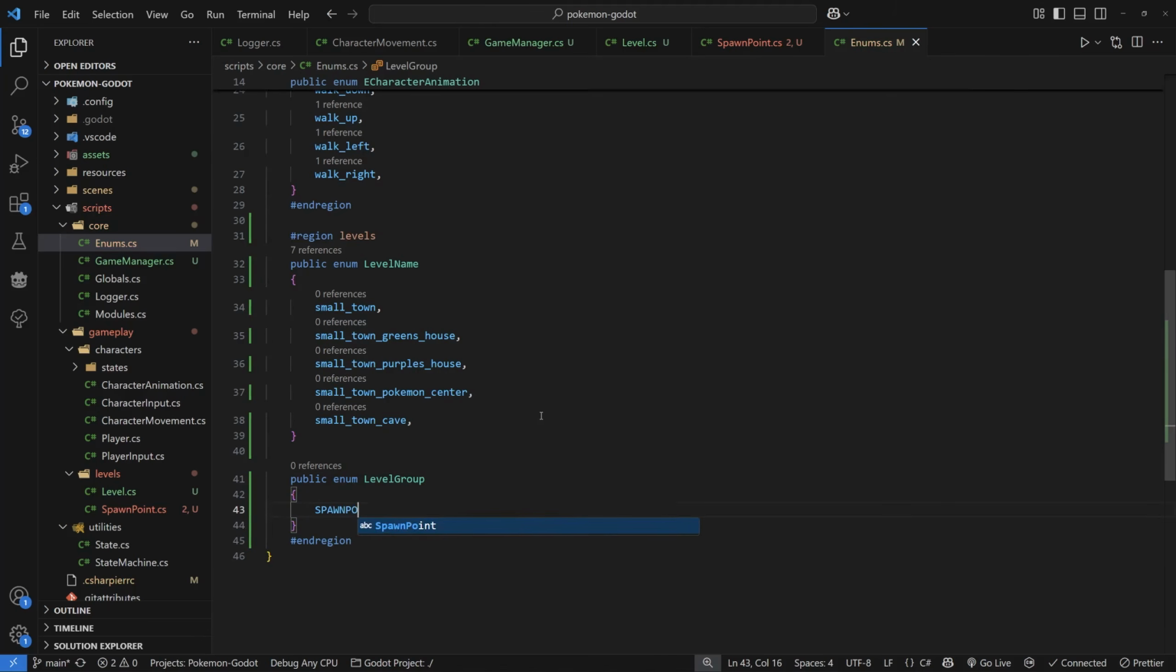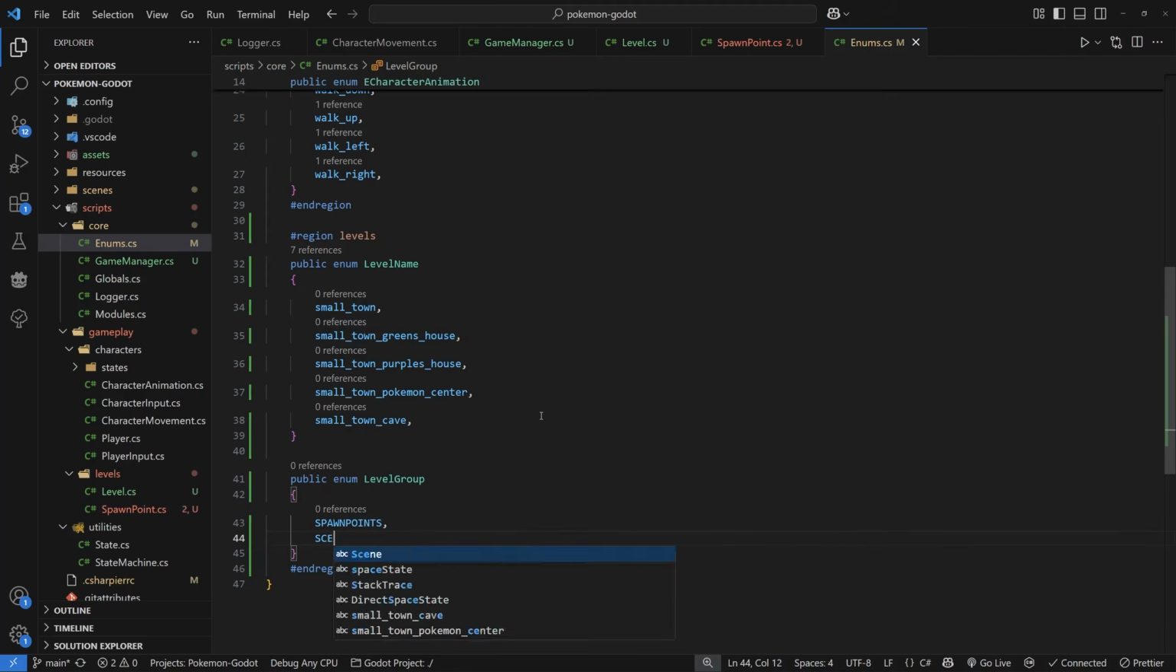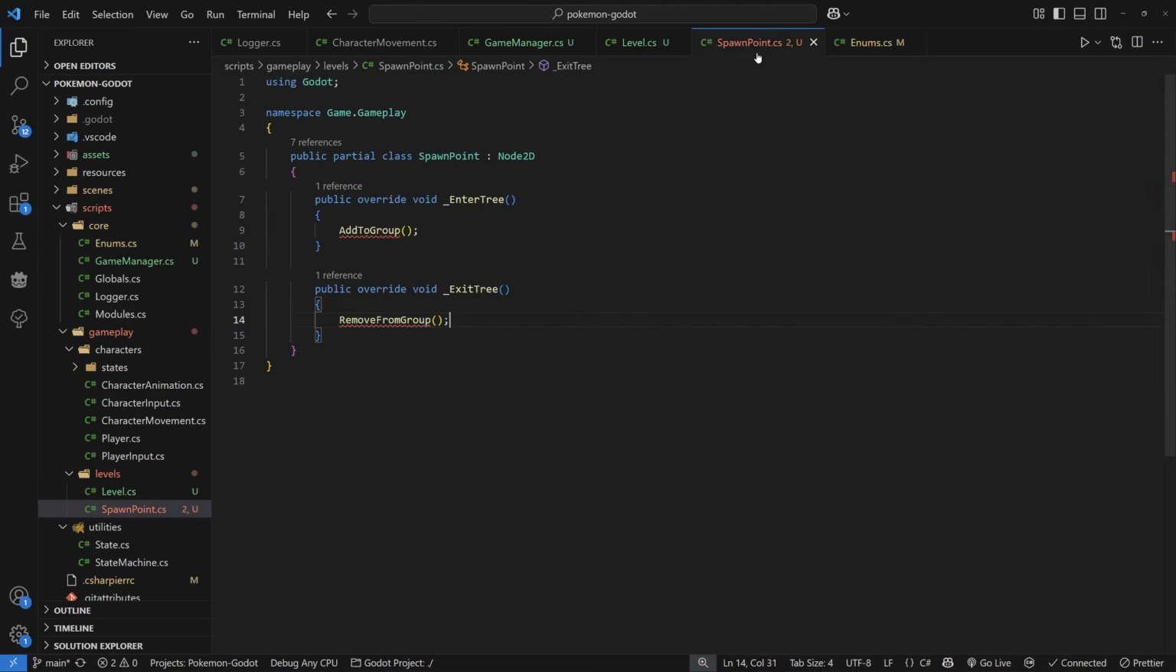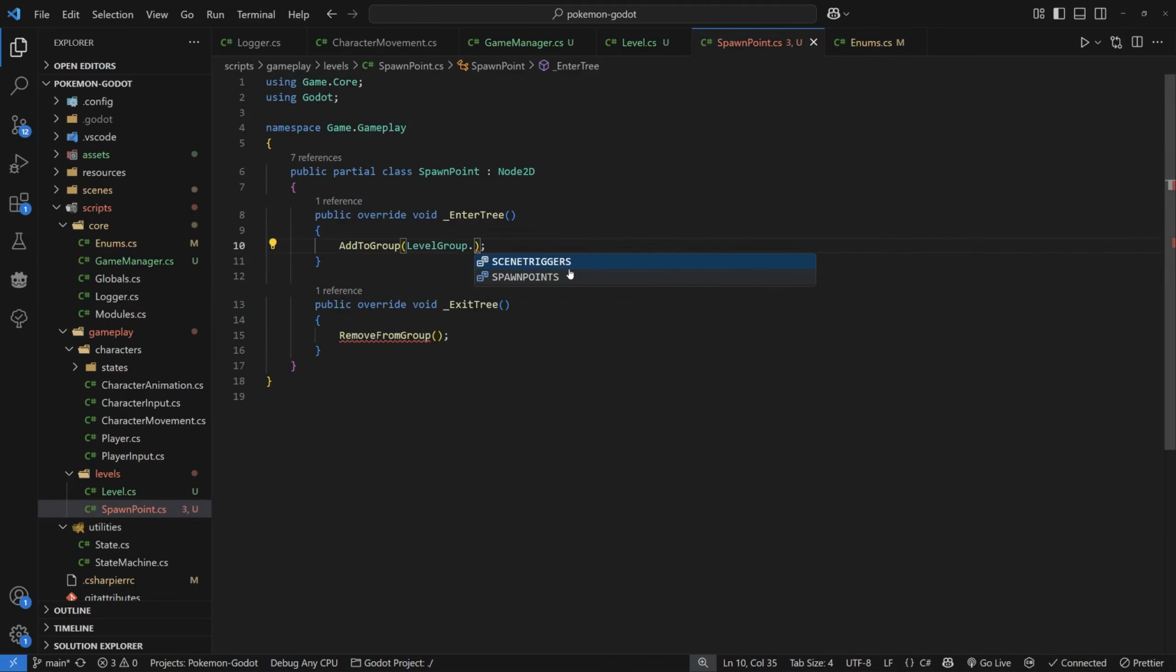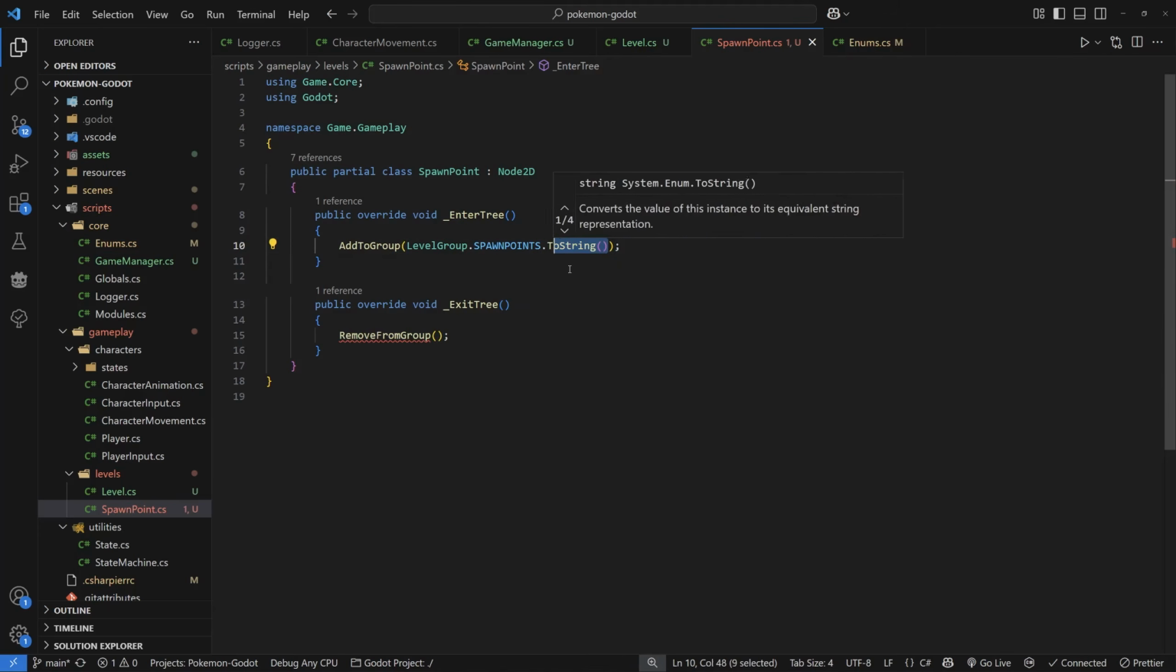I'm going to create a new enum for this, and I'm going to create one for spawn points and for scene triggers. So let's go do that now. And then once you create those, you can pass those enums in here and then just add the toString function at the end to transform it to a string. Or you can pass it into a string as a variable. Either way, as long as the add to group is receiving a string, it doesn't care how you do it.